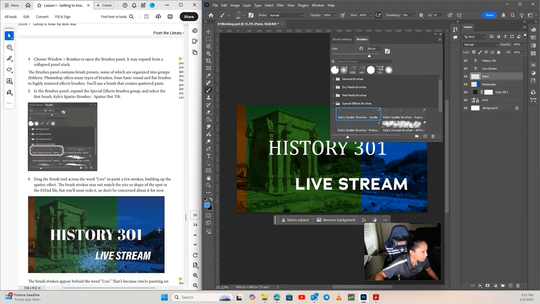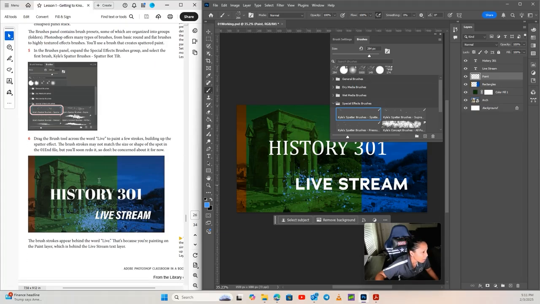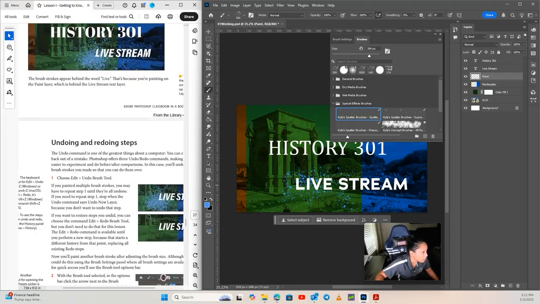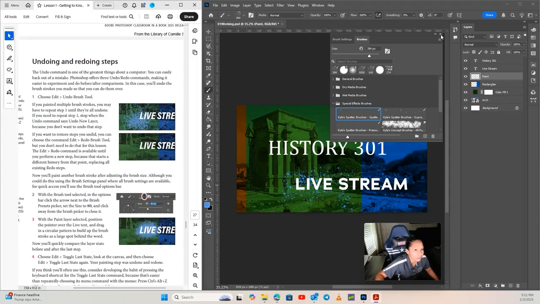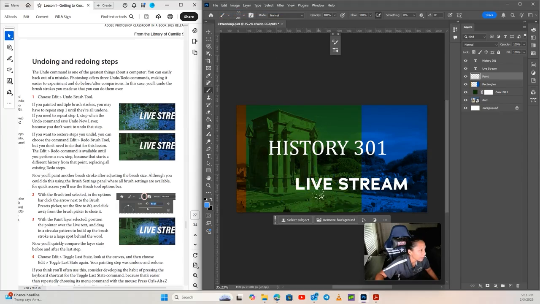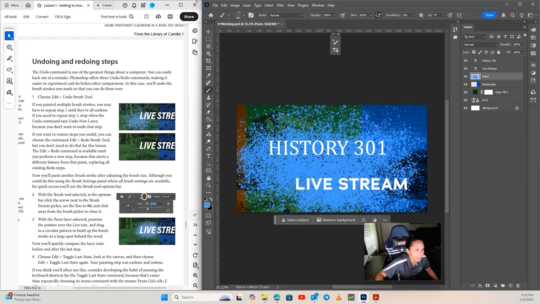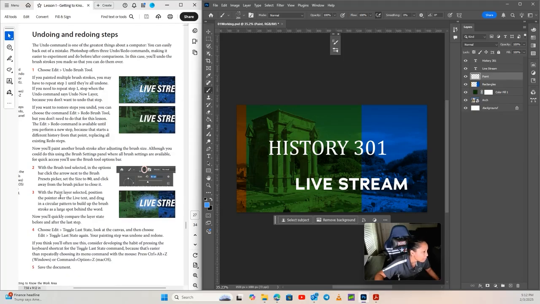So I grab that. It says drag the tool across the word live to paint a few strokes. Okay. But I guess they don't like that, so I guess we could change it. So undo and redo is the part. All right, so choose edit undo. So let me hide this out the way. Edit undo. That undid what I did there. So if I hold and do this as much as I want, but I accidentally screwed it up, you can do edit undo. So that's all they're trying to say with that.